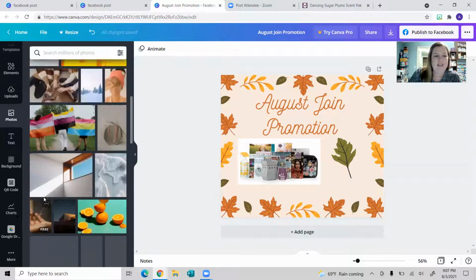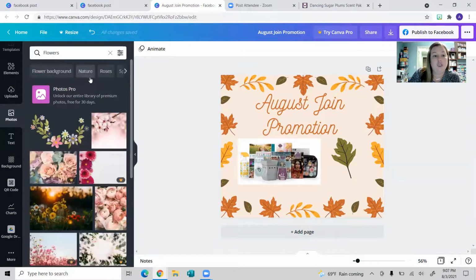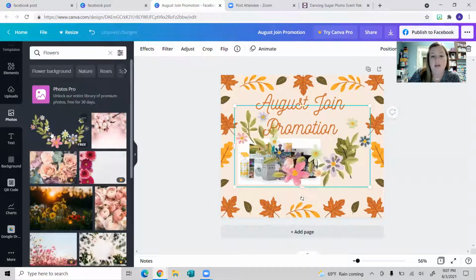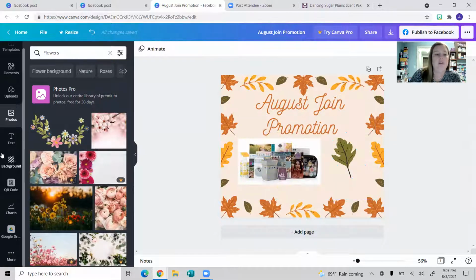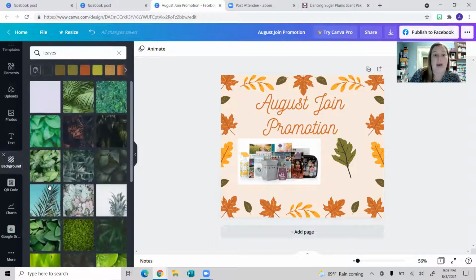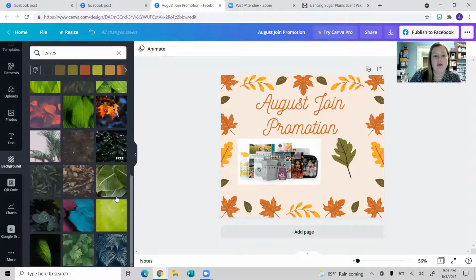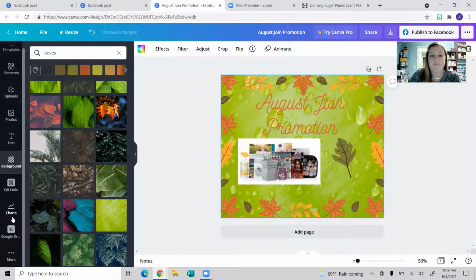Photos gives you a big list of trending ones down here. You can search for certain ones. Again, just click it and it'll automatically throw it over there for you. Text, we've already talked about. Background, I've already showed you. You can change the background of your design, whatever you want to do.